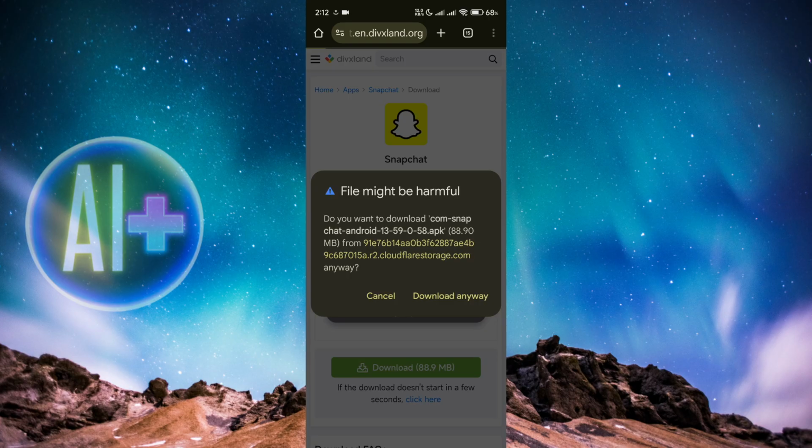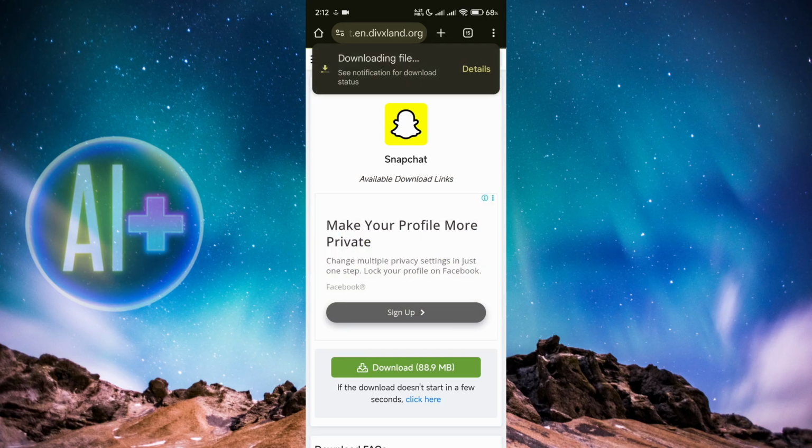Alright, as you can see, this is our APK file, and now just wait for it to download, and then just press on it and install, just like you would any app, and enjoy Snapchat. So these are the two ways, guys.